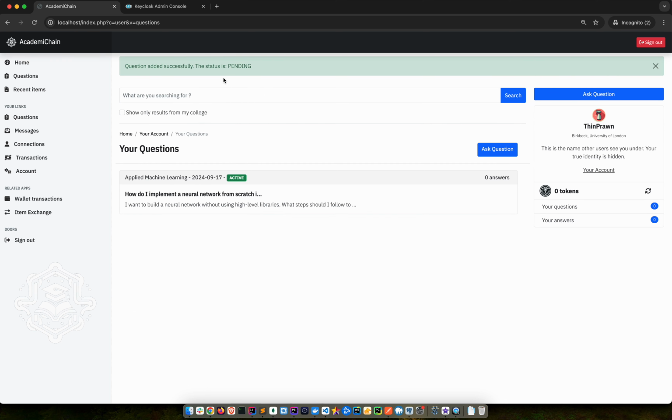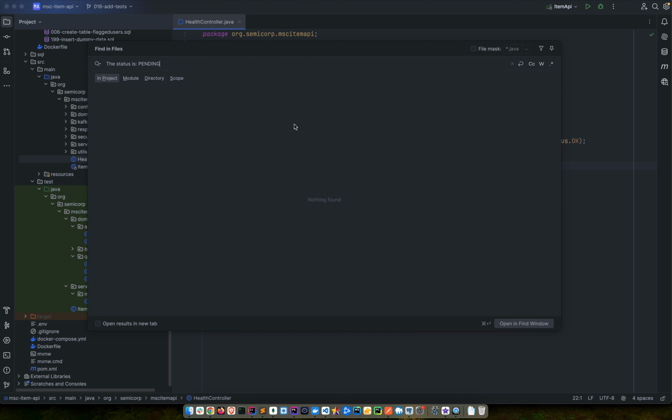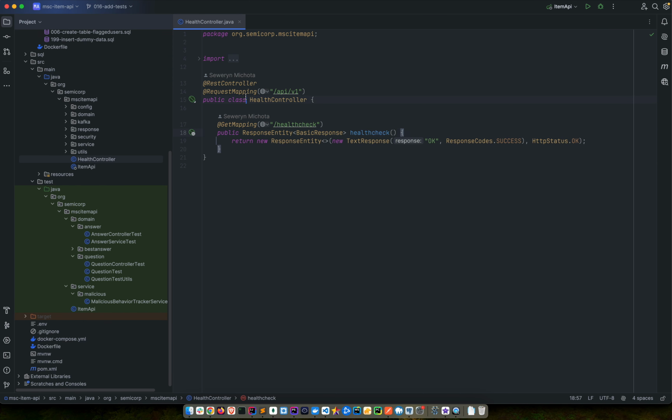Yes, the question has status pending, but actually it's not. There's a bug. I need to fix it. Actually, the status is active automatically, because after successful validation, questions get status active. Sorry for that misleading information. I just need to go to the UI and fix that. Hopefully the status is pending. The status is pending. So maybe I'll fix that now. Sorry for that. Let me just, the status is pending. Interesting.